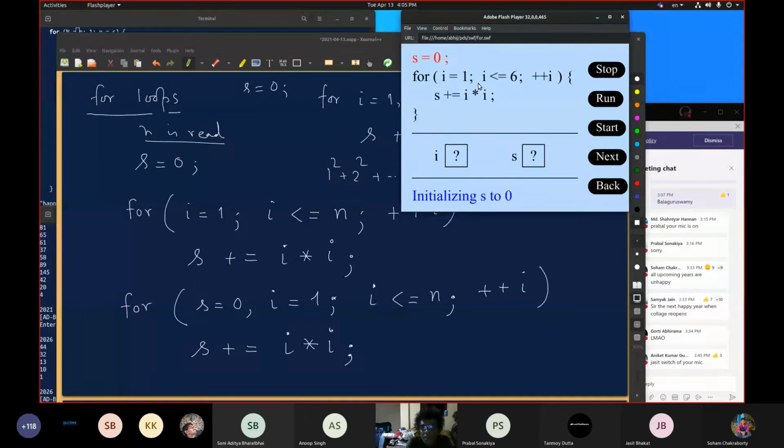Anyway, I have done it outside. So S is initialized to 0. Then initialize I to 1. So this is the loop initialization. But note that you do not immediately go to the loop body. Every time you go to the loop body, you first check the condition. Then you enter the loop body. So this is a precondition loop.